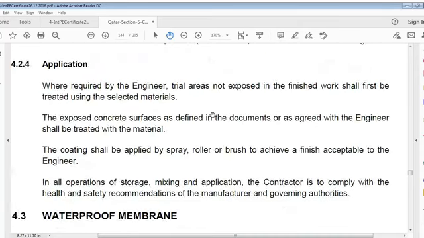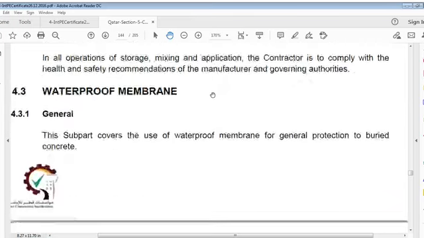Application. Where required by engineer, trial areas not exposed and finished work shall first be treated using selected material. Exposed concrete surfaces as defined in documents or as agreed with engineer shall be treated with material. Coating shall be applied by spray, roller or brush to achieve a finish acceptable to engineer. In all operations of storage, mixing and application, contractor is to comply with health and safety recommendations of manufacturer and governing authorities. Waterproof membrane.